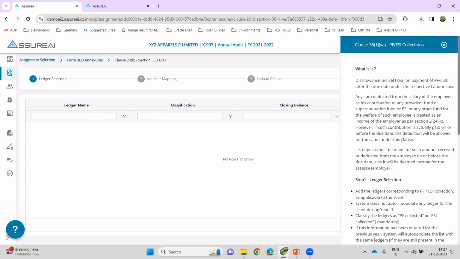So whenever the employer deducts PF or ESI from the employee's salary, the same has to be remitted to the government, and only then will it be allowed as an expenditure. So there is a due date on or before which the employer is expected to submit all the deductions from the employee's salary. If it is after the due date, then it is disallowed, or if any differences that has not been paid by the employer, it will be classified as a deemed income for the employer.